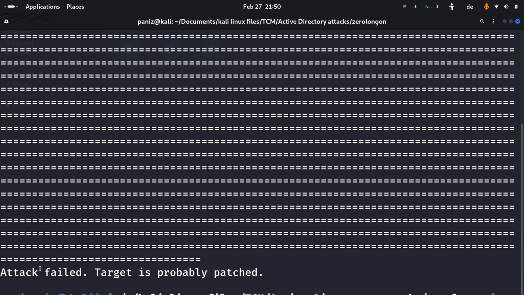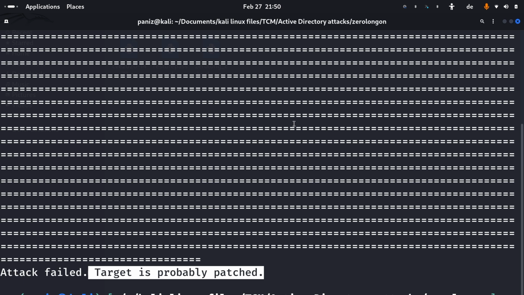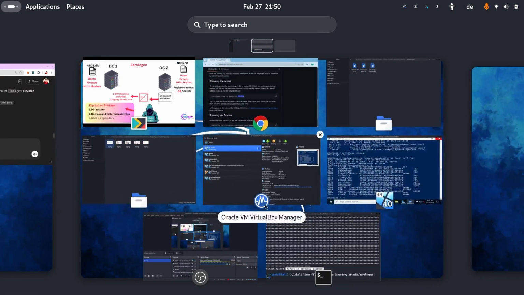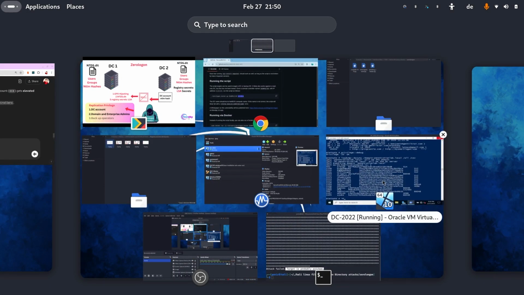And here we are. It says attack failed. The target is probably patched. So in my scenario, my DC is not vulnerable to this attack.